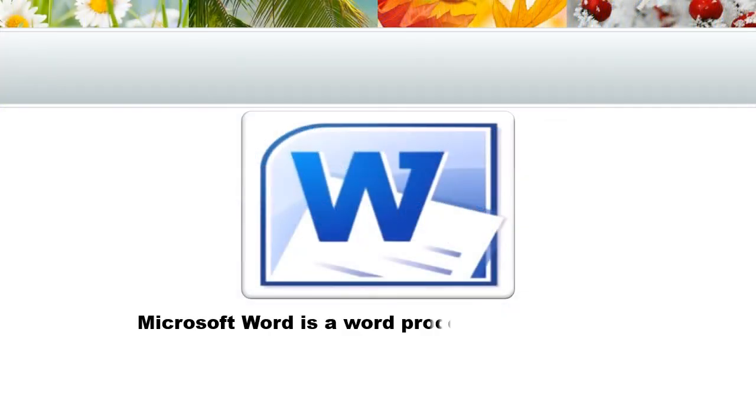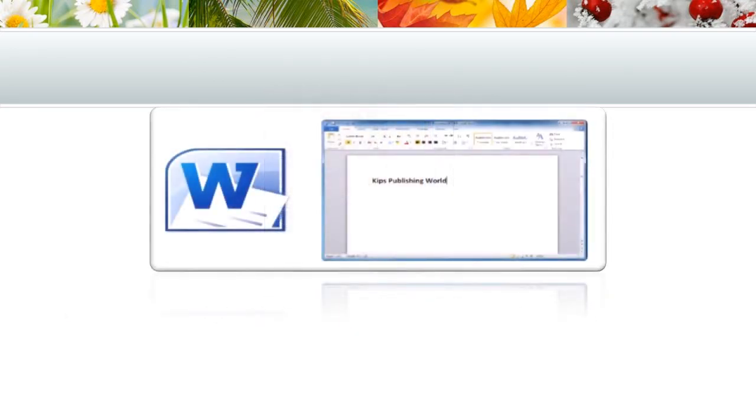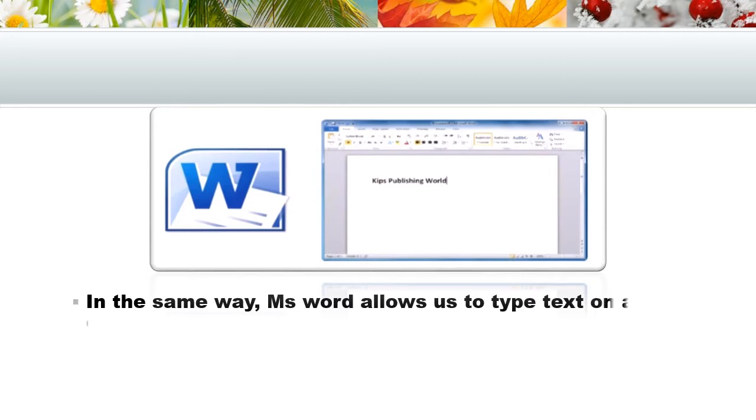MS Word, that is Microsoft Word, is a word processing software. Dear students, as we use our notebook to write the words and sentences, similarly Microsoft Word also allows us to type the text on a computer.